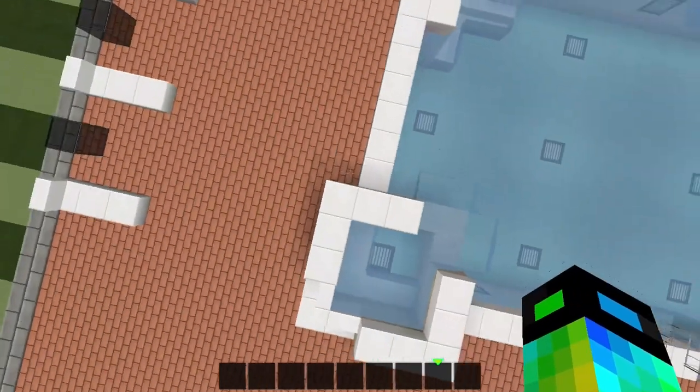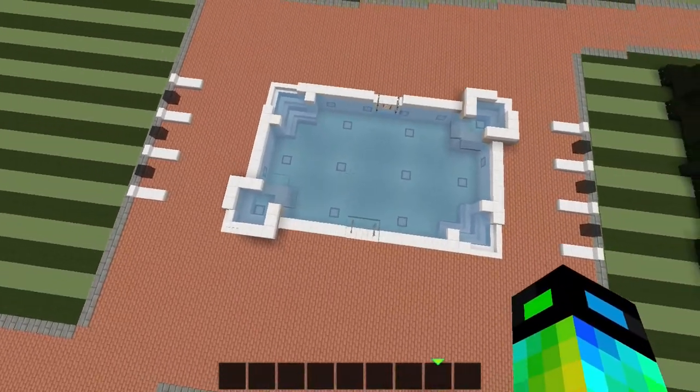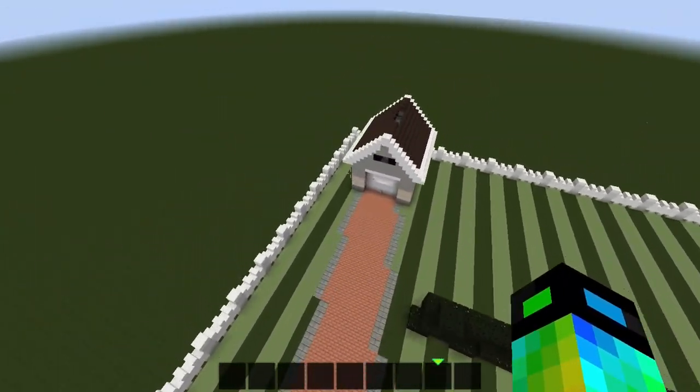1, 2, 3, 4, 5, 6, 7. So if I would have moved it one over, it would have been centered. But that's the little things that trigger us.